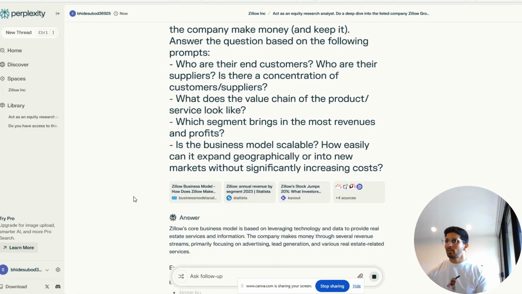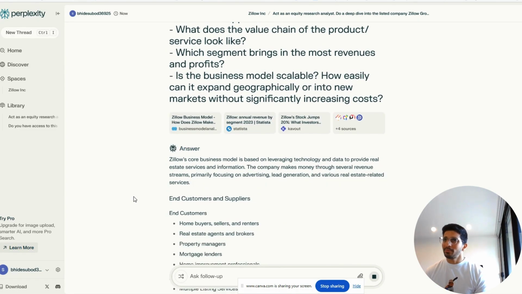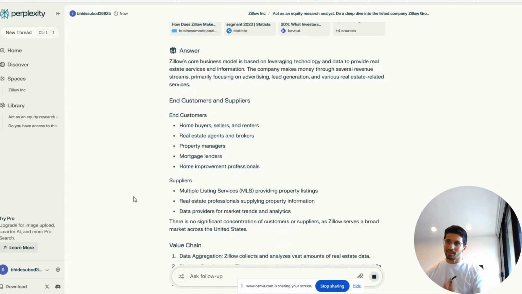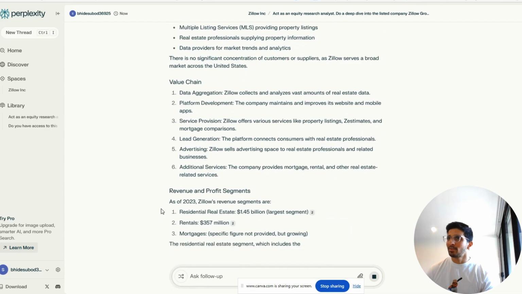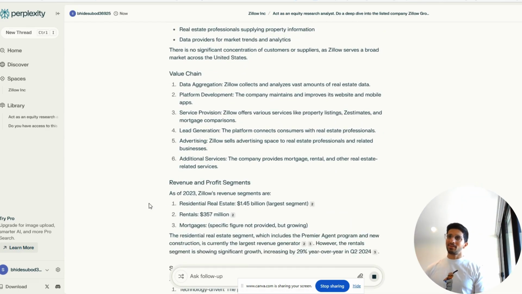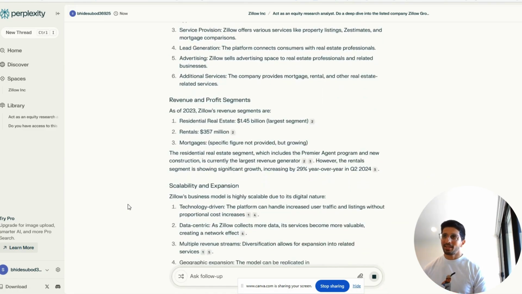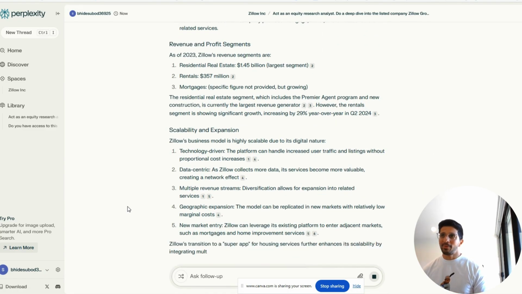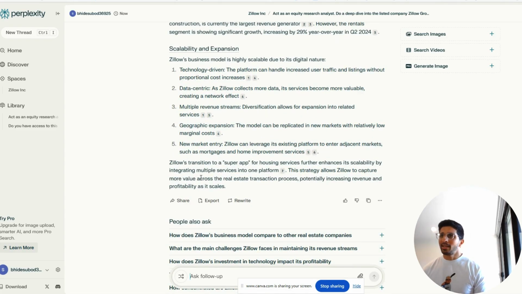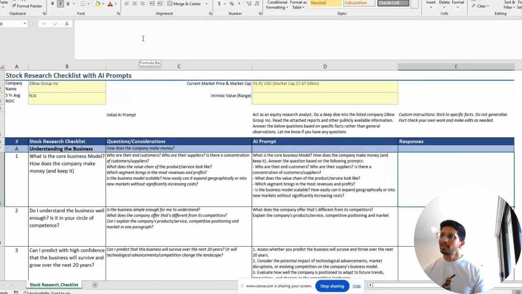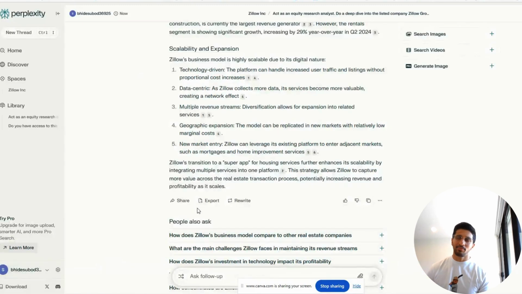The way it'll give it to you is it'll throw out information in a nice segmented way, in different sections. And it'll tell you things like who the end customers are, who the suppliers are, what the value chain looks like, what the revenue and profit segments are, scalability and expansion. That's the question we had asked as well. So I think this is a pretty detailed answer. Yeah, Zillow is transitioning to a super app, which is accurate. So what we can do is copy this answer the way it is and just paste it back here for our future reference.